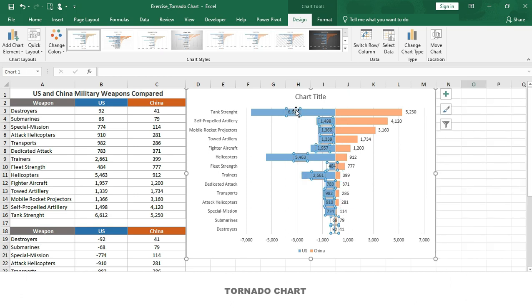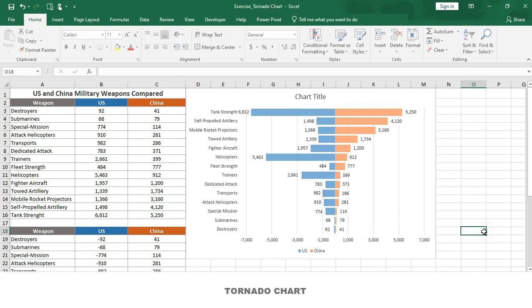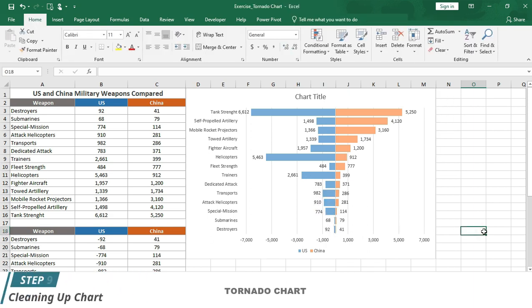At this time, we can change the position of the labels by dragging them one by one. Here just put the labels to the left-hand side of the bars. For another step, we will need to clean up the chart.